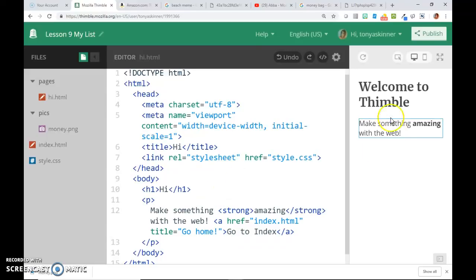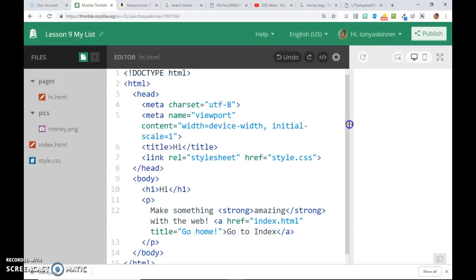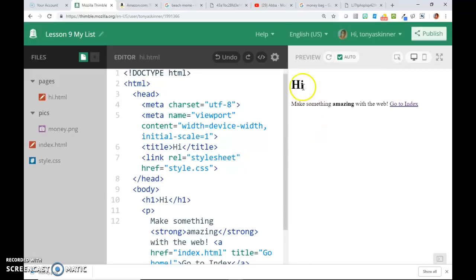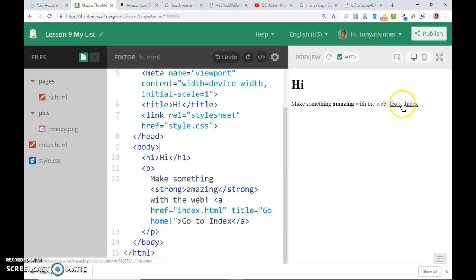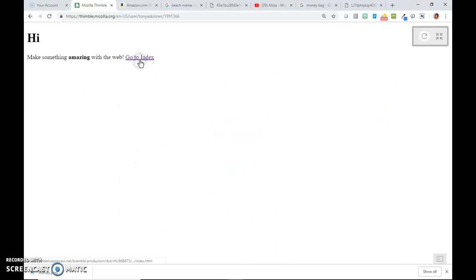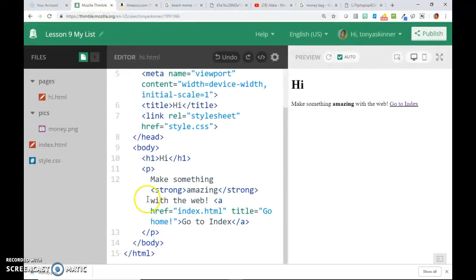Now, let's get this to update itself. Okay, there it is. So we've got this in here. Now notice that because this page got moved, it's not finding the style page. See, it's not got all the pretty things. My link isn't changed. And if I were to click to go to the index, it doesn't go anywhere. It's basically lost. And the reason is because I'm in the pages folder and I'm trying to go to the index and it's relative to pages. So it's looking in the pages folder where hi is to get to the index page.